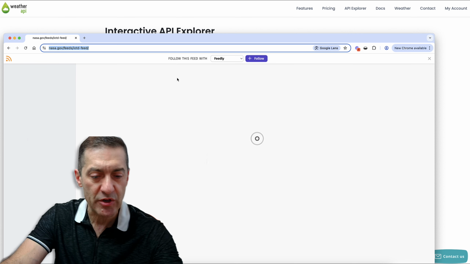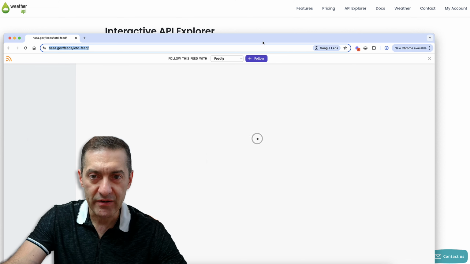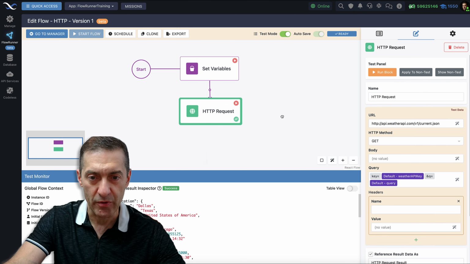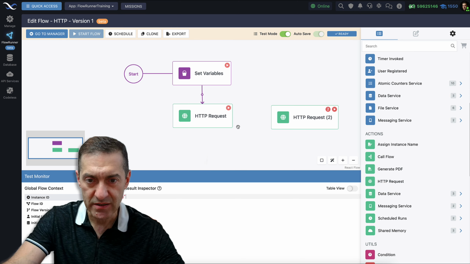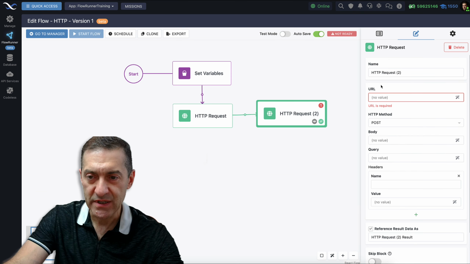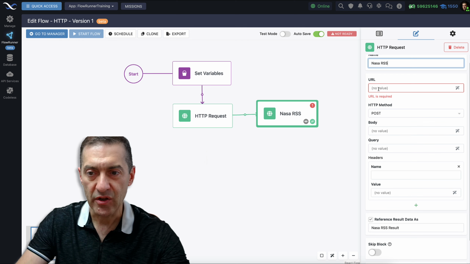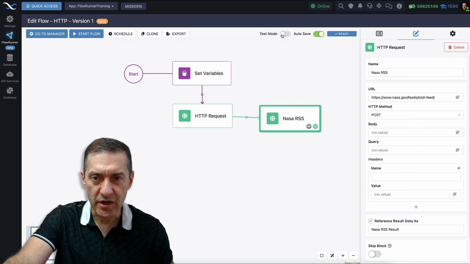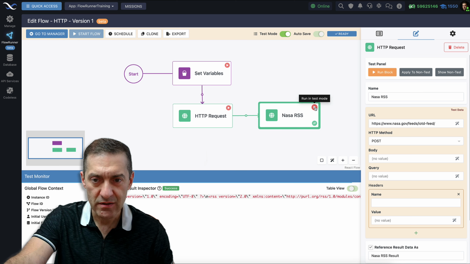Somehow it's not rendering, but I'm going to take this URL, okay, and I will put it right into my FlowRunner flow. In fact, let's add another HTTP request and turn off test mode, and we're going to call it NASA RSS, and then the URL is going to be this. Let's just see if that works. So I'm going to turn on test mode and execute NASA RSS, and there you go.